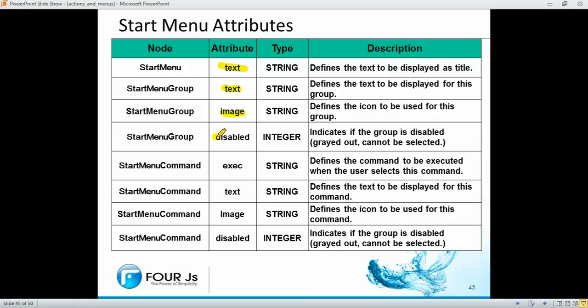Notice we have a disabled attribute for start menus. So remember, hidden is different from disabled. Disabled means that it will be grayed out, so it won't be hidden. The user would be able to see it, but it will be disabled so that it cannot be selected. And then we saw the exec equal, where we specify the name of an application that we want to launch when the user selects that specific item.